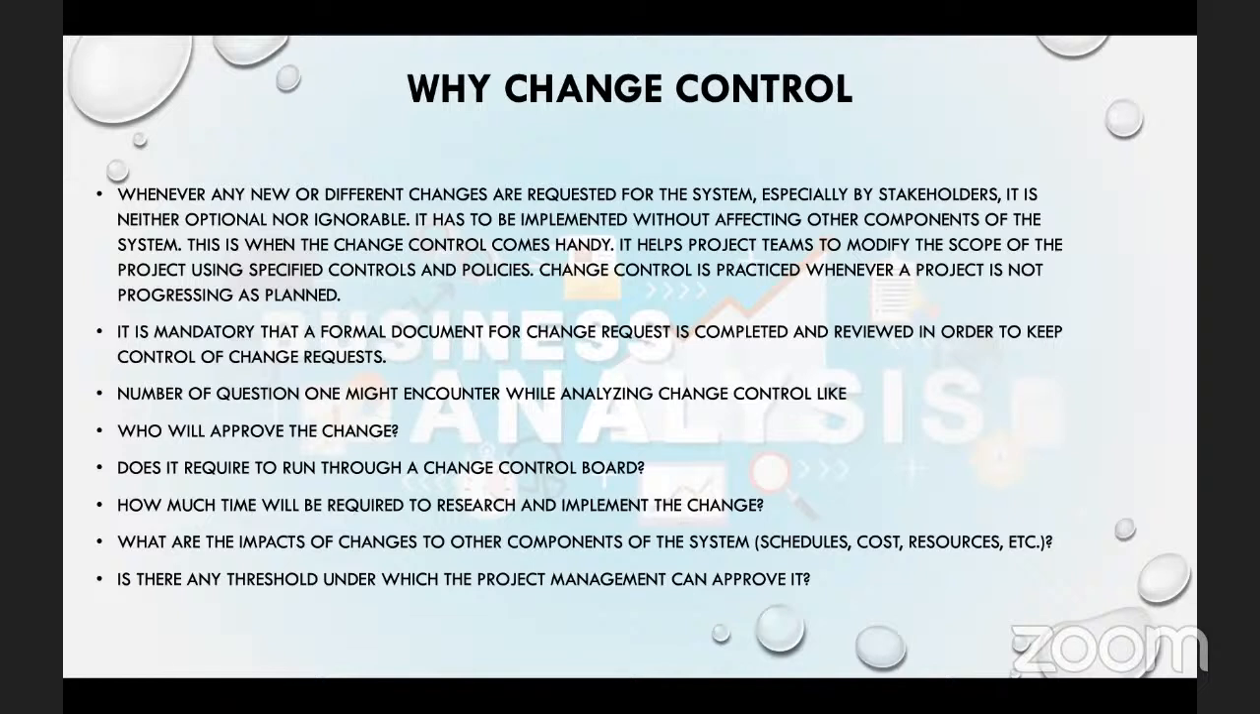You guys might see it as well, right? We have a change management board. The change management board is the one that will review some of these new requests, and then they can either reject it or approve it, right? Very important. And then, of course, like I said, how much time is going to be required to either research or implement the change, right?